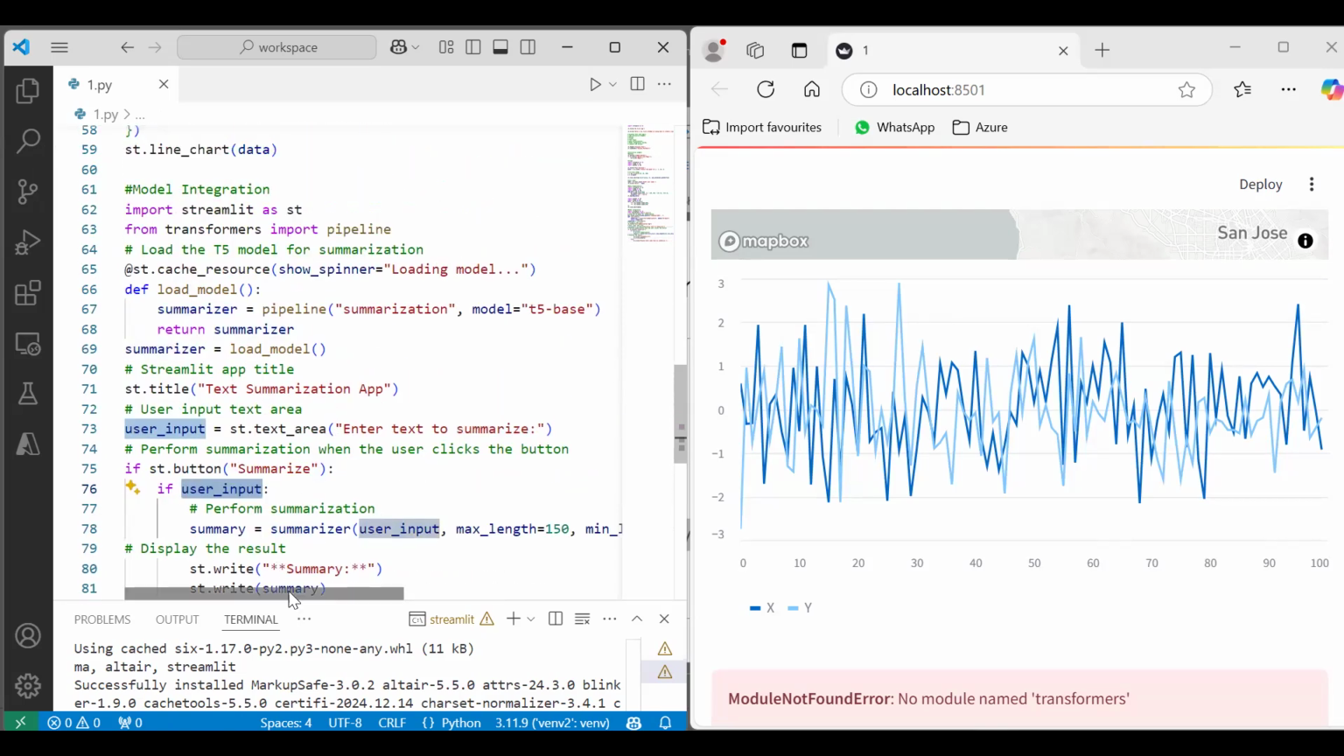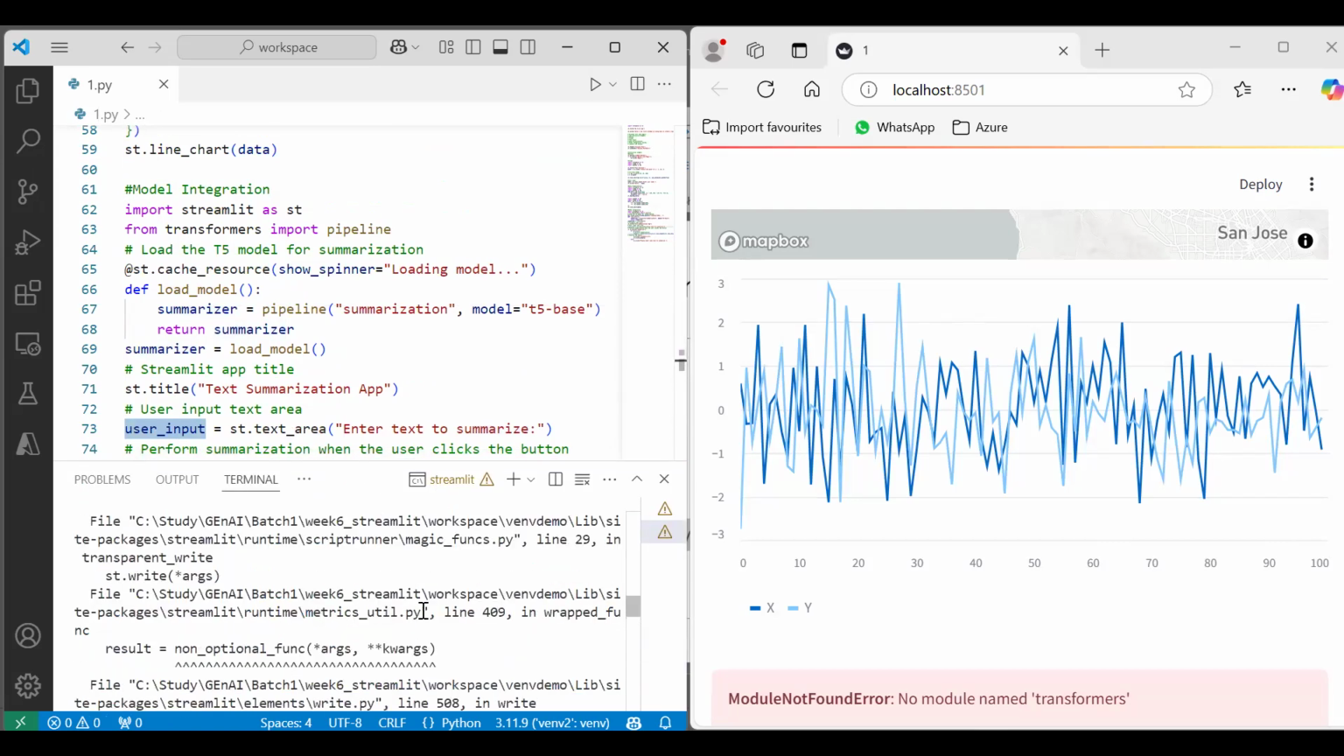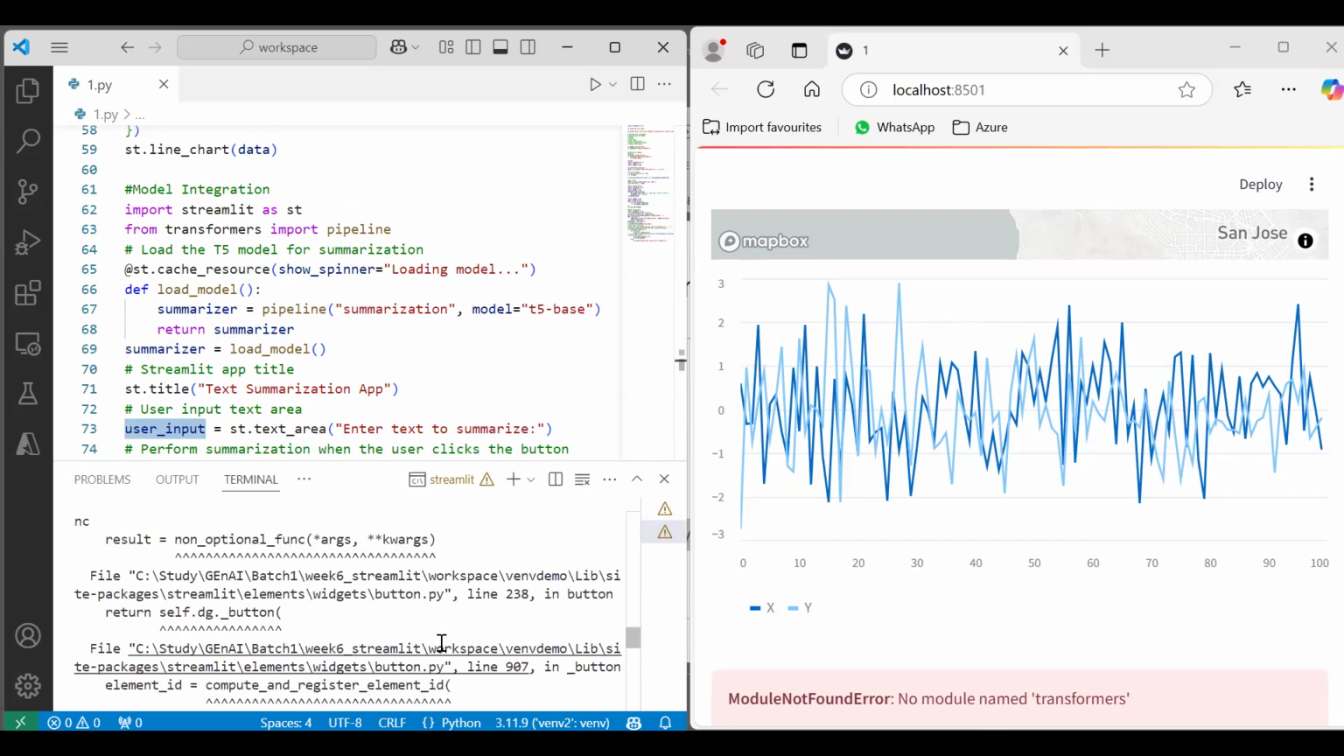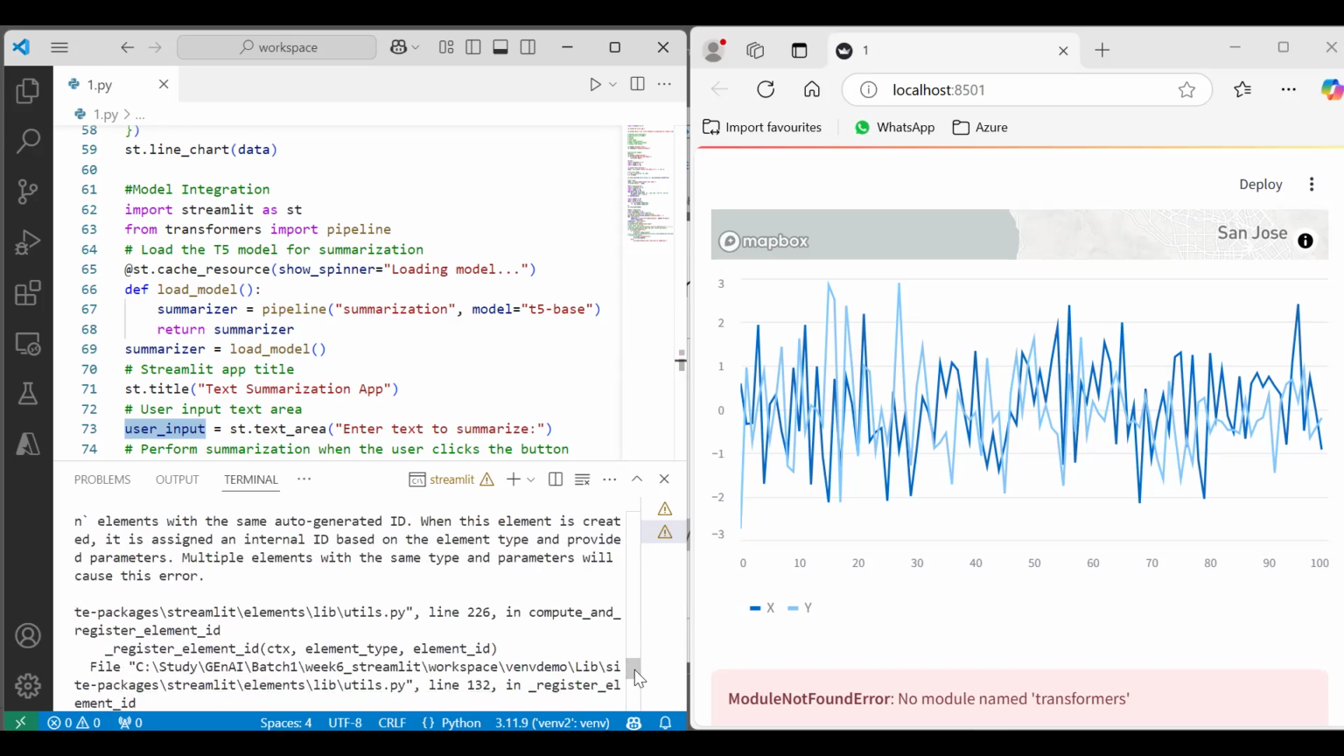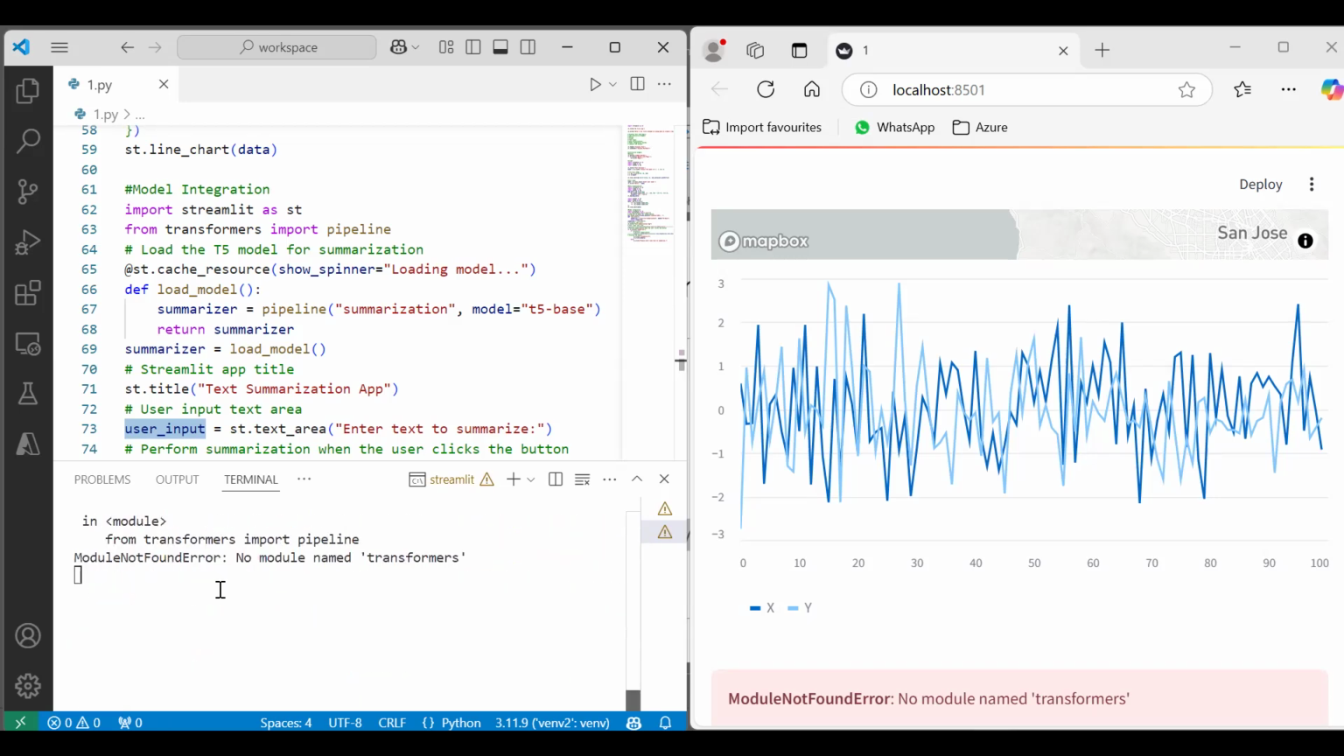But in order to use it, we need to install our library, which is the transformers library. No module found, transformers. So what I will do is pip install transformers. Also, I think I need to install torch. Yes, transformers and torch is what we need to install.